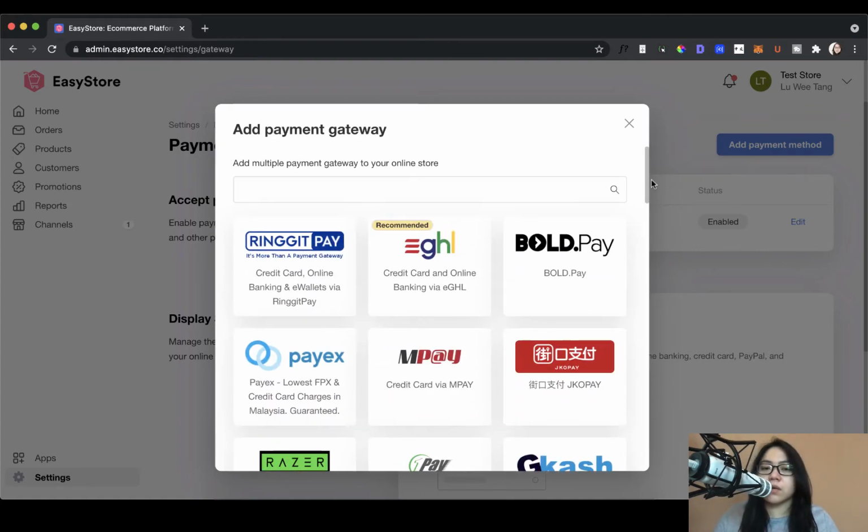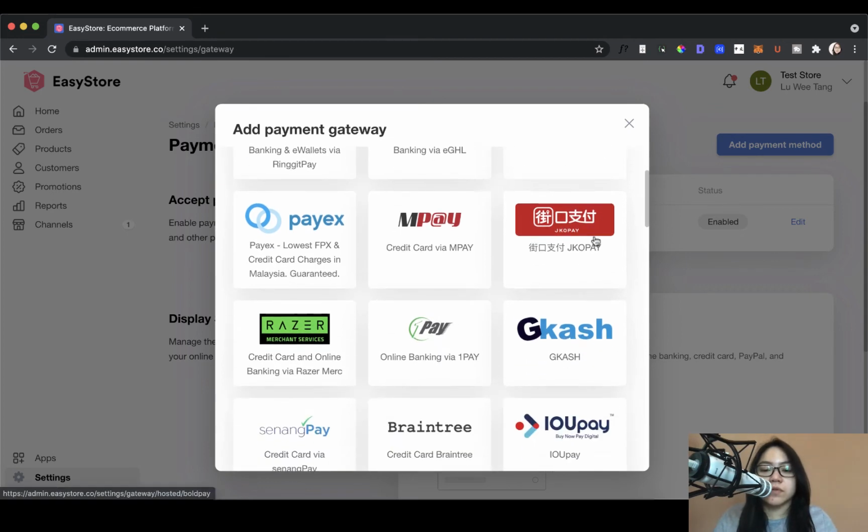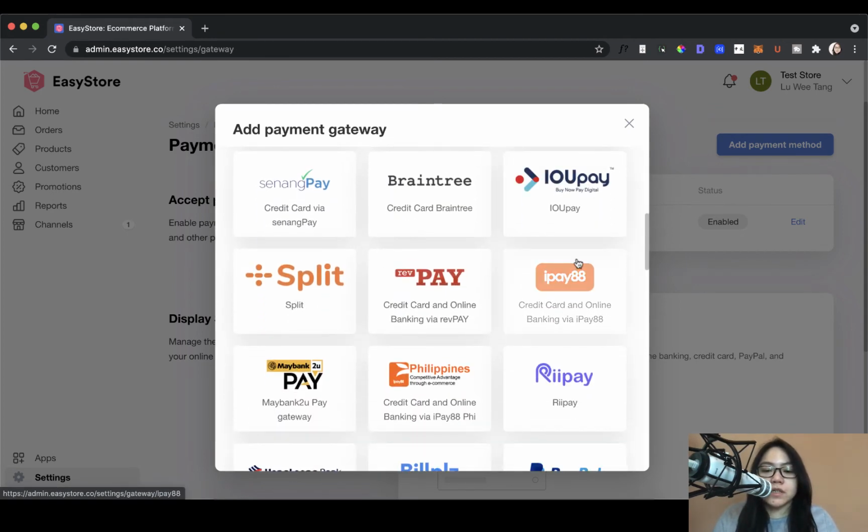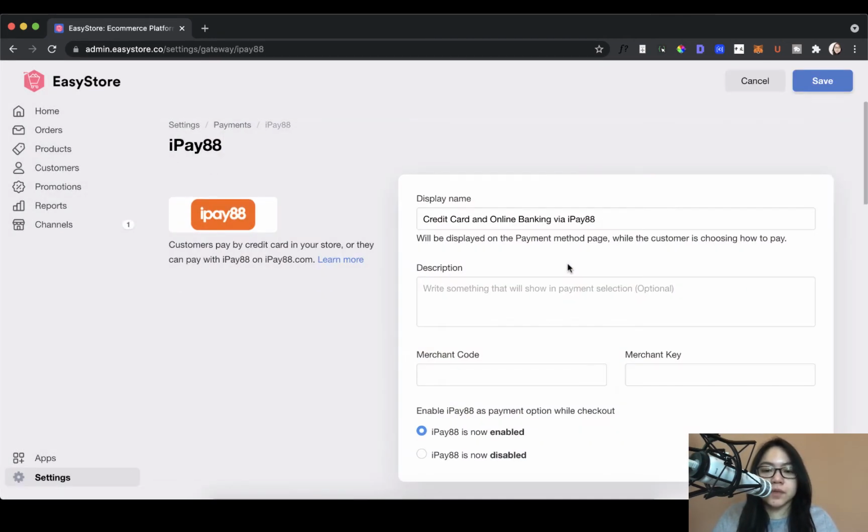Do note that adding a payment gateway will require you to have an account with these payment gateway providers first. It doesn't mean that you click here and then it will be enabled. You need to apply for an account with them first and then get the account information details, merchant details, and then key them in here. I'll give you an example of what I mean. Let's take a look at iPay88.